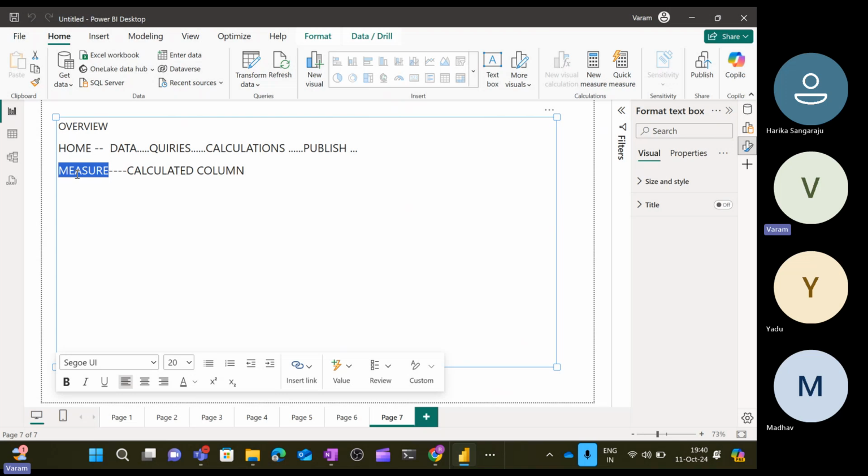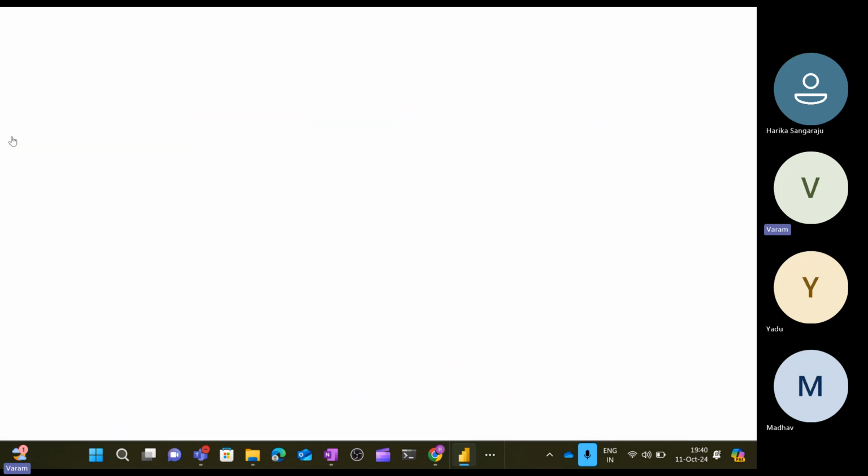Maybe in this value you can split with the other columns, but basically it comes as a single value. But with calculated columns, you can literally see the data row by row. So let me show you something on this.